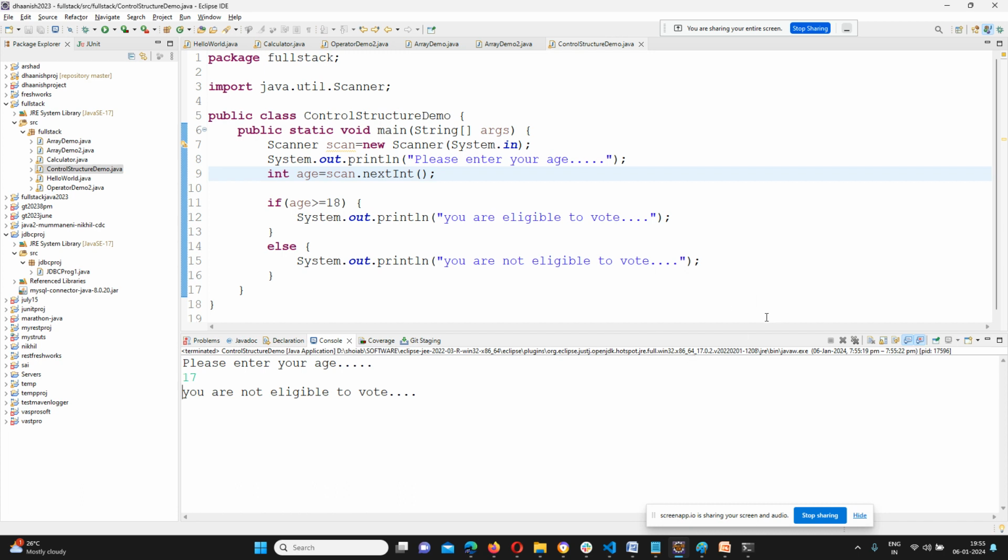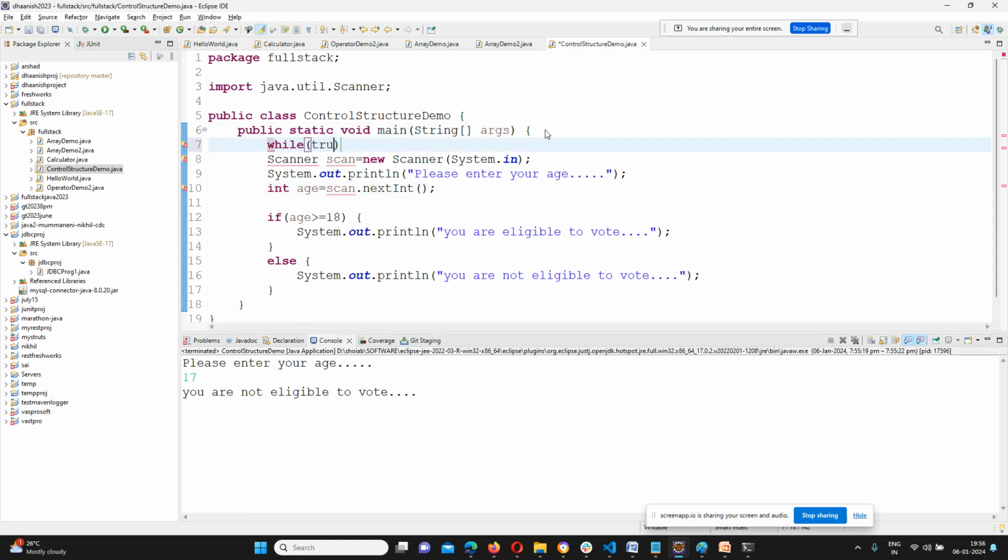Making sense, right? Let's make it a little more practical. Every time I'm rerunning this program, correct or not? Now I want this program to repeat multiple times. There are only two structures we have: one is the conditional structure, the other is the looping structure. If I put this in a looping structure, I will run this program again and again. For example, I can say while true.